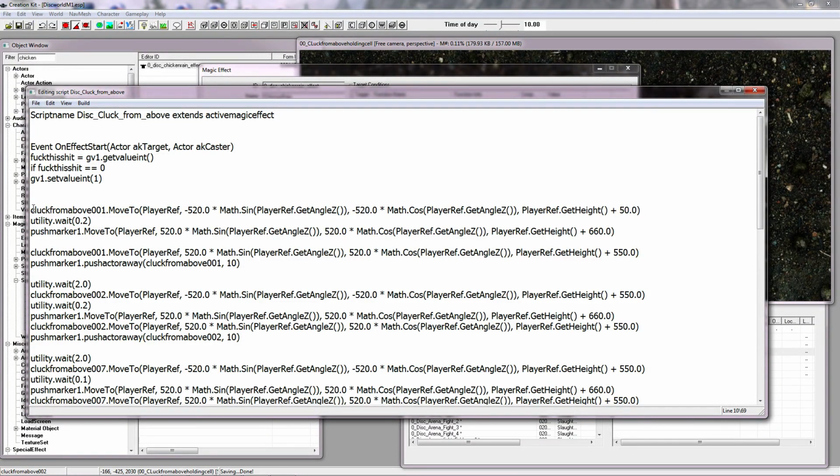So what I did was I moved the chicken 520 behind the player by putting a negative in front, and only 50 units, which I shouldn't have done. I should have done like 0, but still. And that way the chicken moved in and was loaded, and 0.2 seconds later I chucked the chicken 660 units in there, or 550 units in the air. That's just a little bit of workaround.